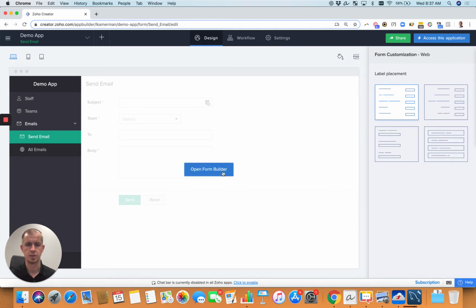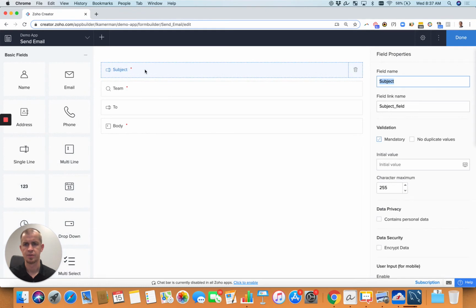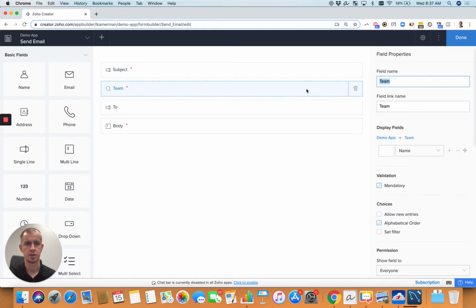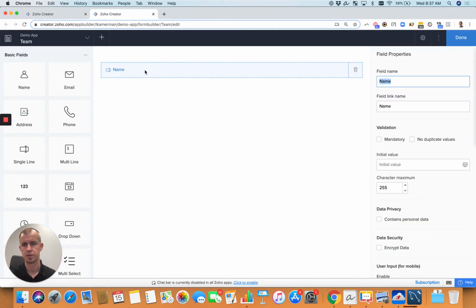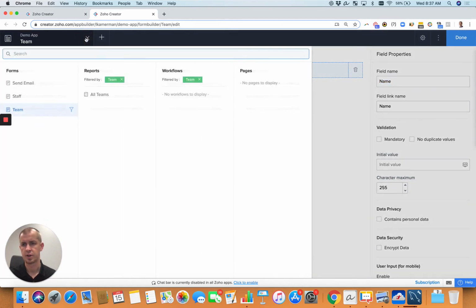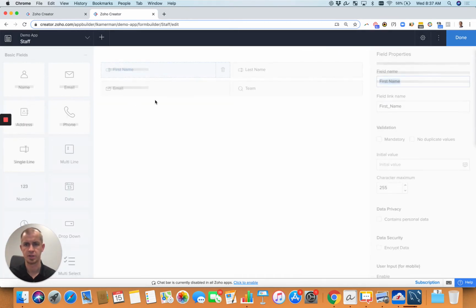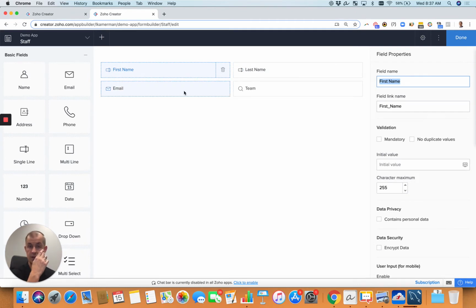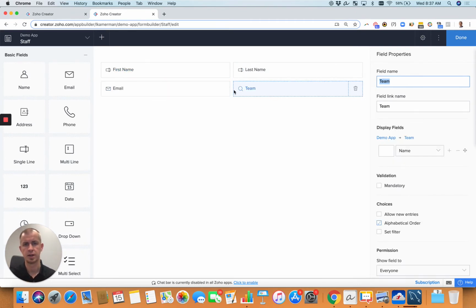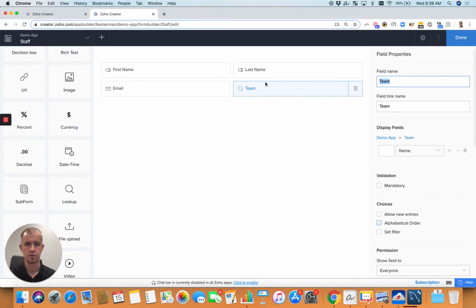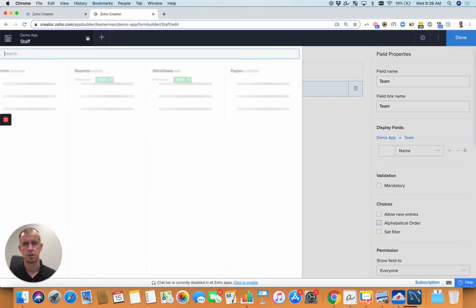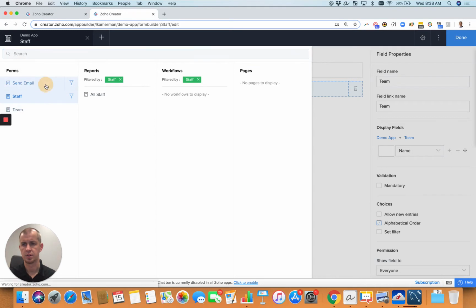If I open up the form, we've got our subject, our team, our to, and our body. The team goes to a simple form. It's just a list of names, so you can put your teams in there. And we also have a form for our staff where we put in their first name, last name, email address, and then the team is selected. Now this is a special field, it's a lookup. So the lookup references the team, and then all of the interesting stuff happens on the send email form.